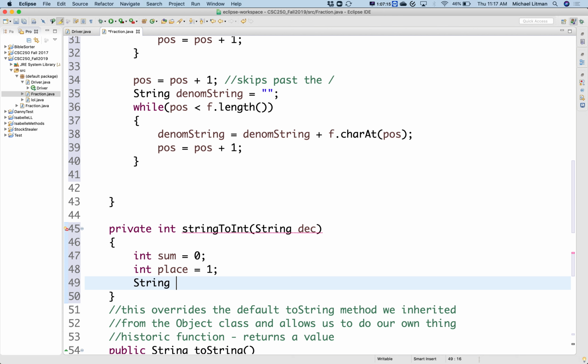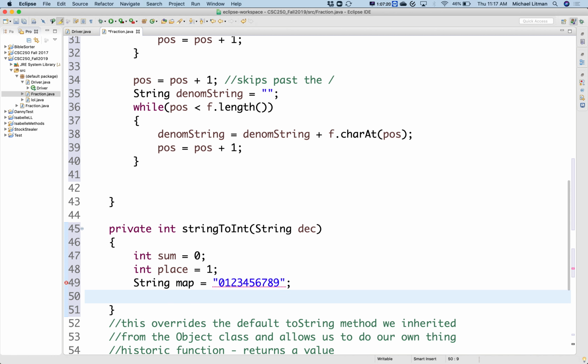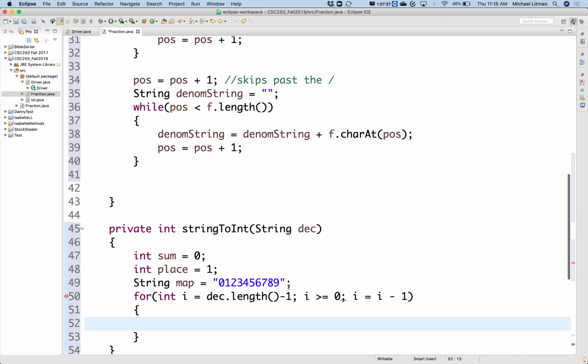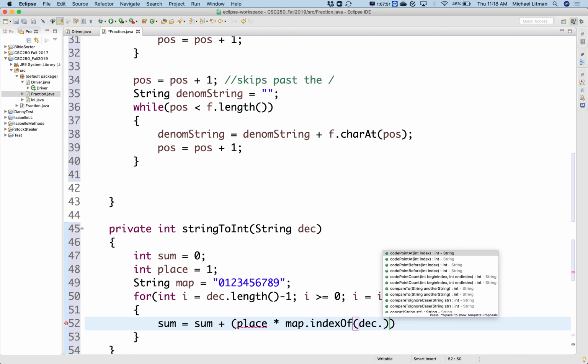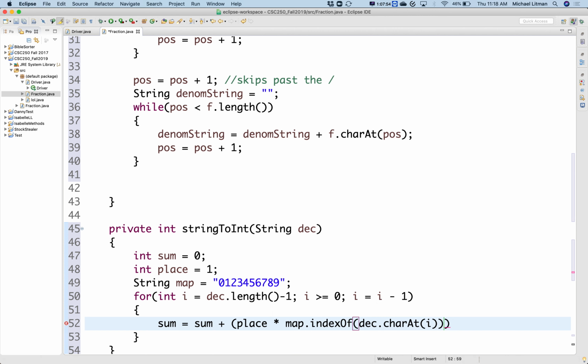We're going to say string map is equal to 0, 1, 2, 3, 4, 5, 6, 7, 8, 9. Then we'll do for int i is equal to des.length minus 1. Keep going as long as i is greater than or equal to 0, with i equal to i minus 1. Inside here, we'll say sum is equal to sum plus place times map.indexOf(des.charAt(i)).